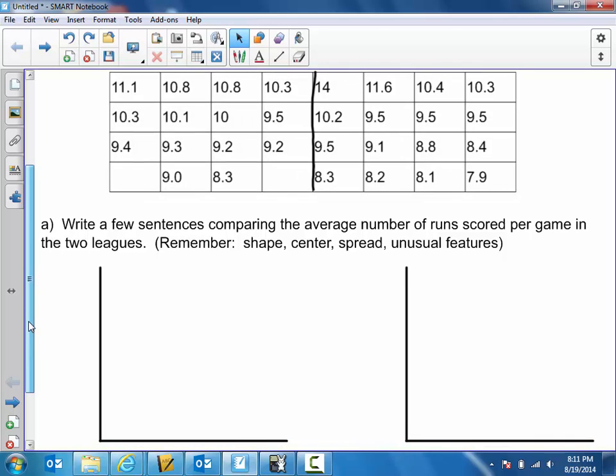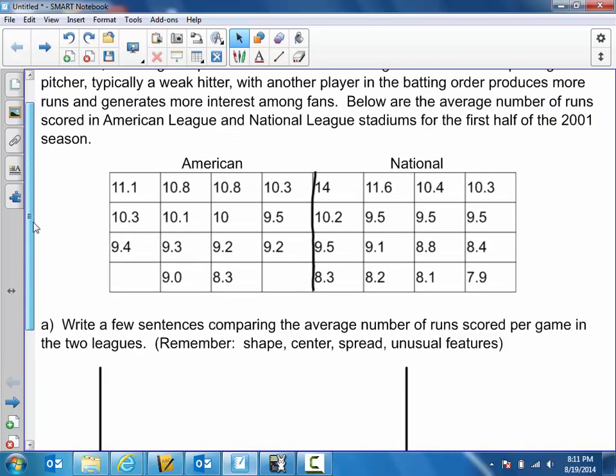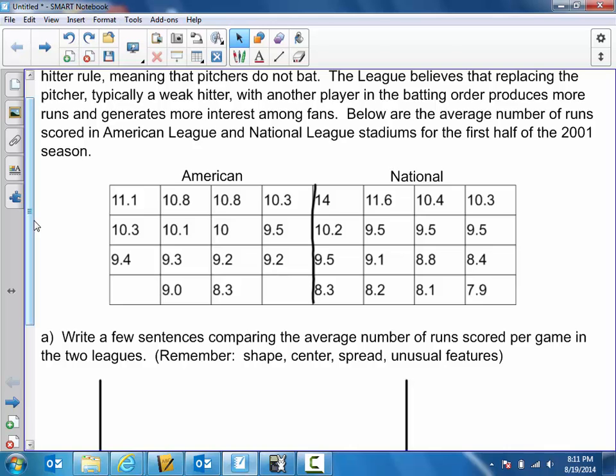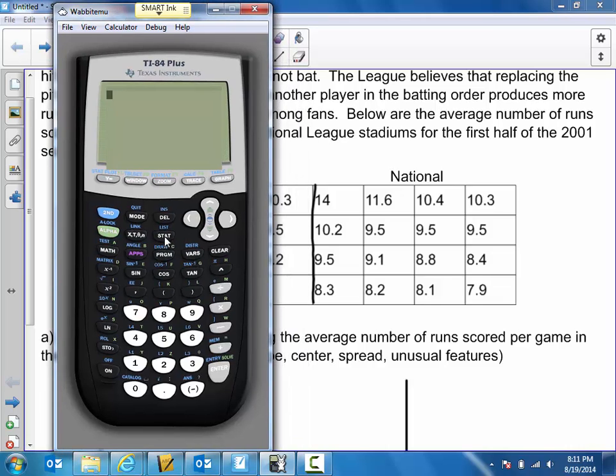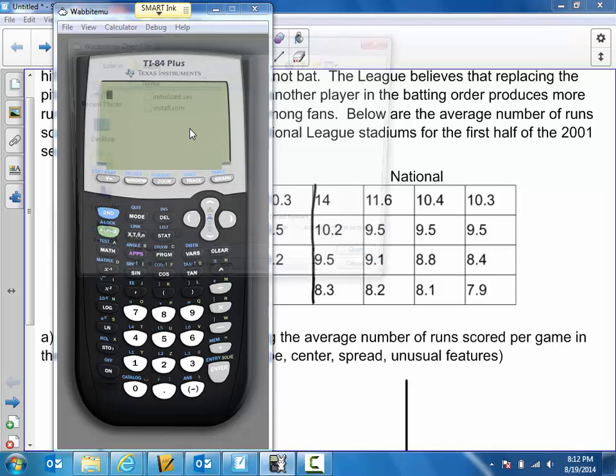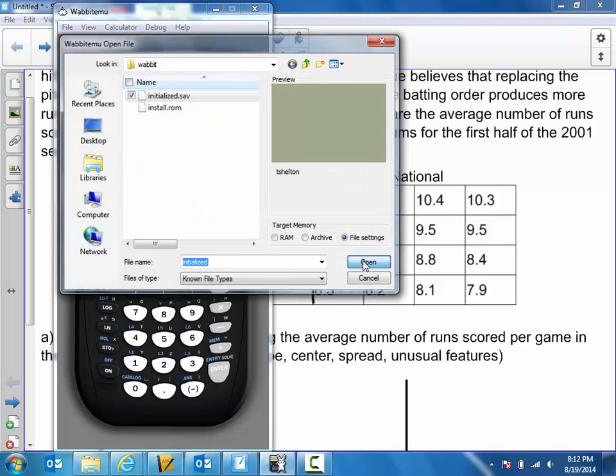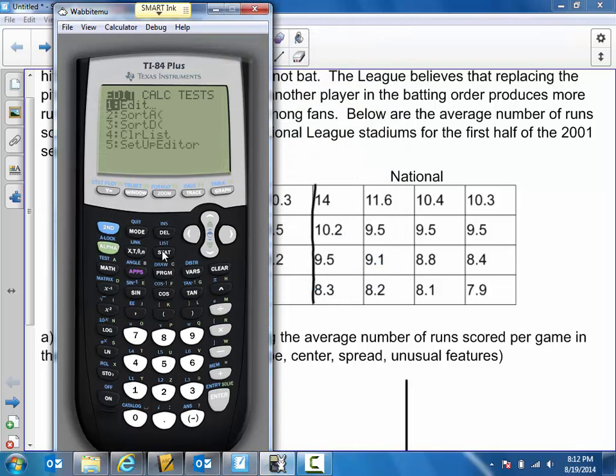Okay, so with this data, because it is quantitative, we've got an average number of runs. That's a quantity of something. Let's go ahead and go to the calculator, and I have preloaded the data into the TI-84. I want to show you that right now. If I go to Stat, let me quit out of this. Let me open, initialize, open that. Let's see if that fixed it. Yeah, there we go, Stat Edit.